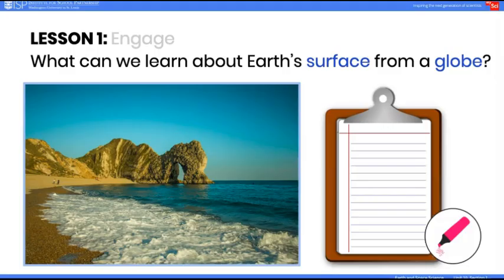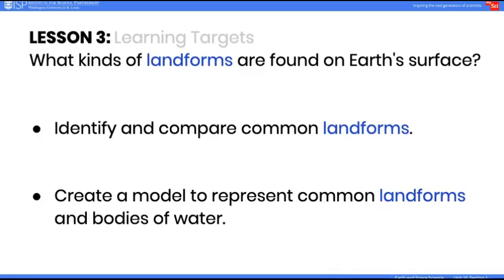Finally, refer back to the phenomena of the rock arch on the beach. What questions do students have now about how the landform was created? By the end of this lesson, students will identify and compare common landforms. They will also create models to represent landforms and bodies of water.